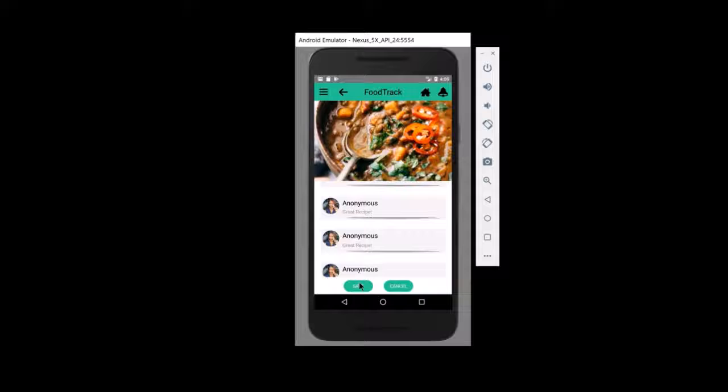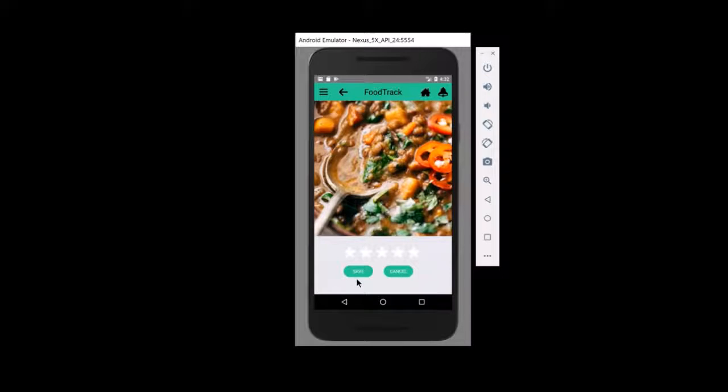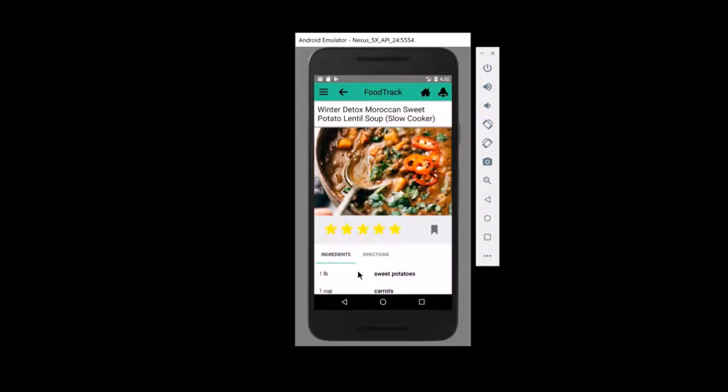Now let's go back and add a rating to this recipe. Choose the star rating that you want to give it, and then click Save to confirm the rating. Now the average rating will take your input into account. That concludes the features of Sprint 3.